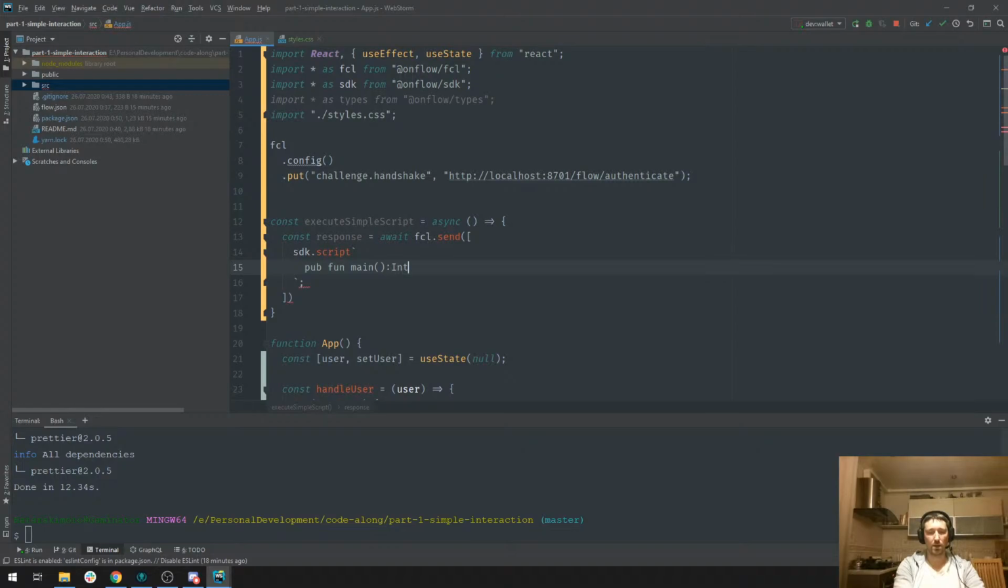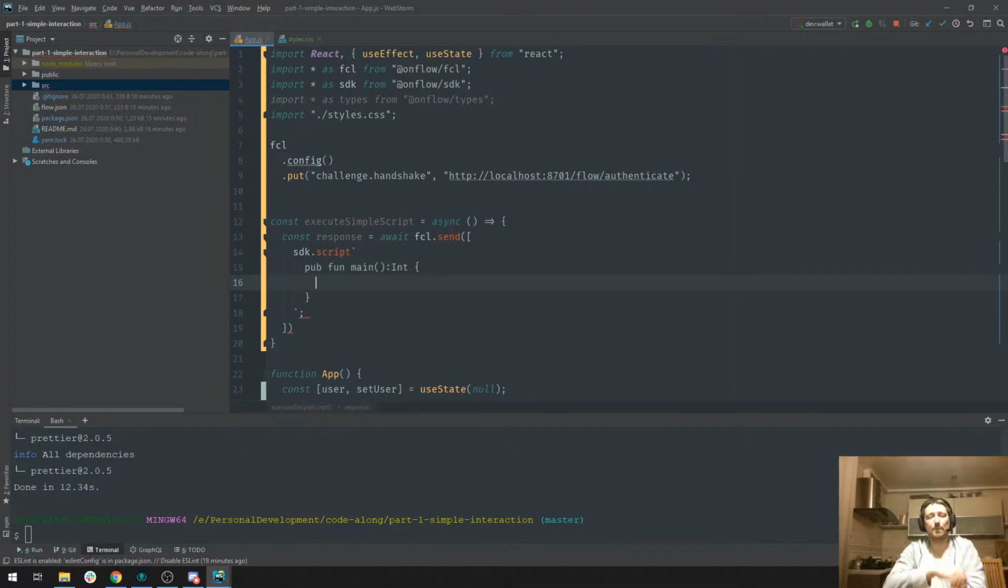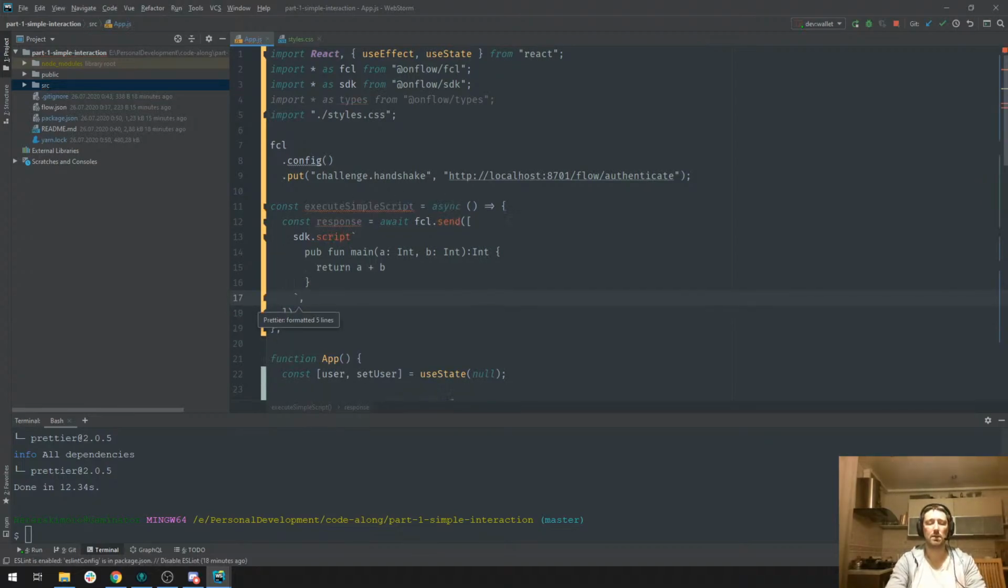Don't forget to put a space here, otherwise you probably gonna have an error in your emulator output. And here we also want to specify two arguments. So first argument gonna be an int, second argument gonna be an int as well, and we're gonna return a sum of those two arguments. Okay, should be good. Okay, it doesn't like something, right? It doesn't like semicolon. Okay, cool. So what else do we need to put here? We need to put these two arguments.